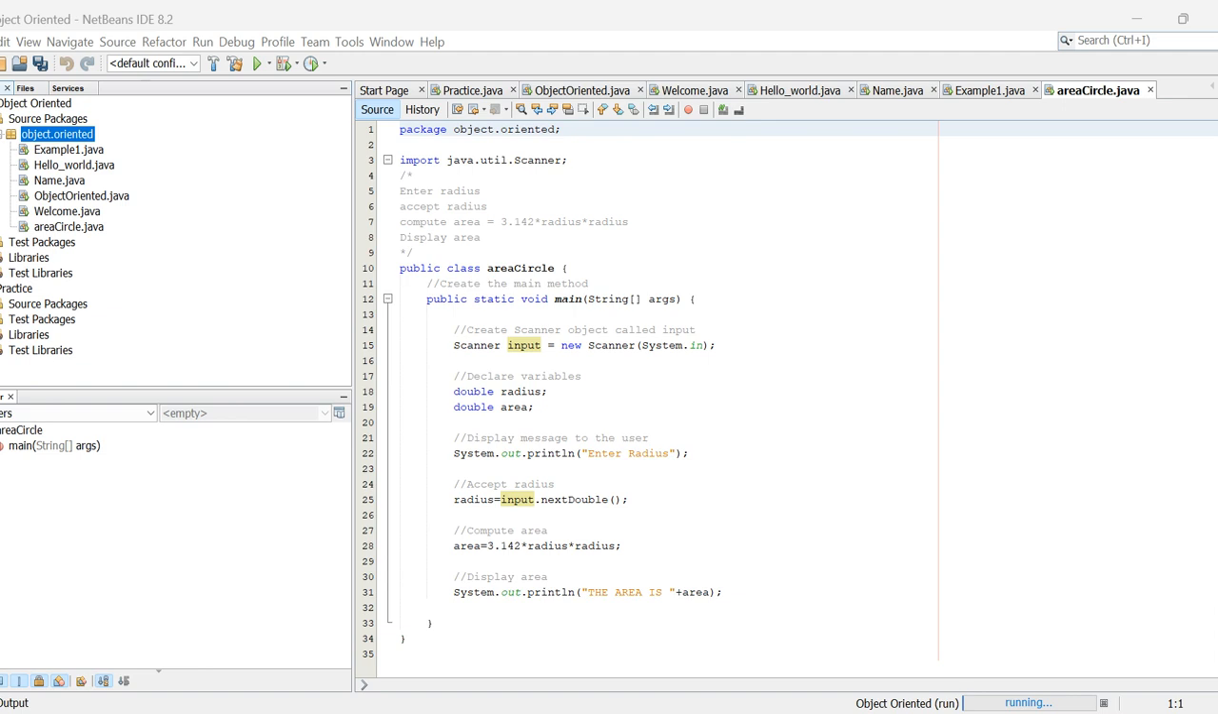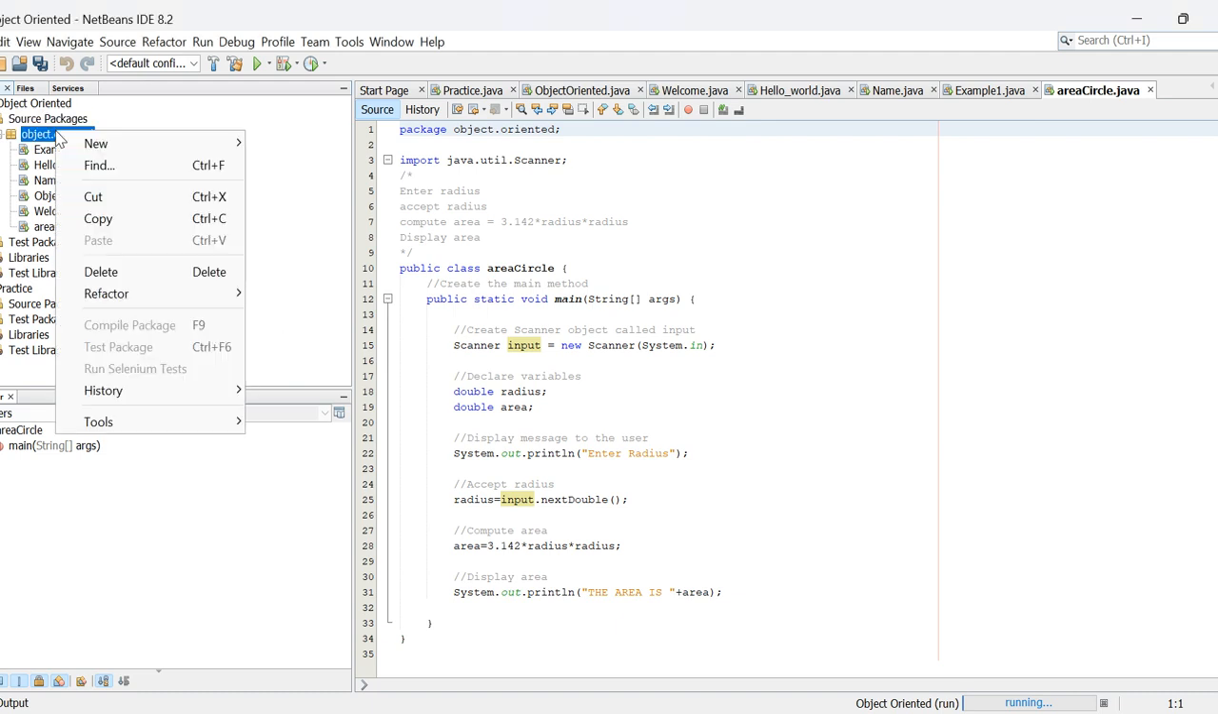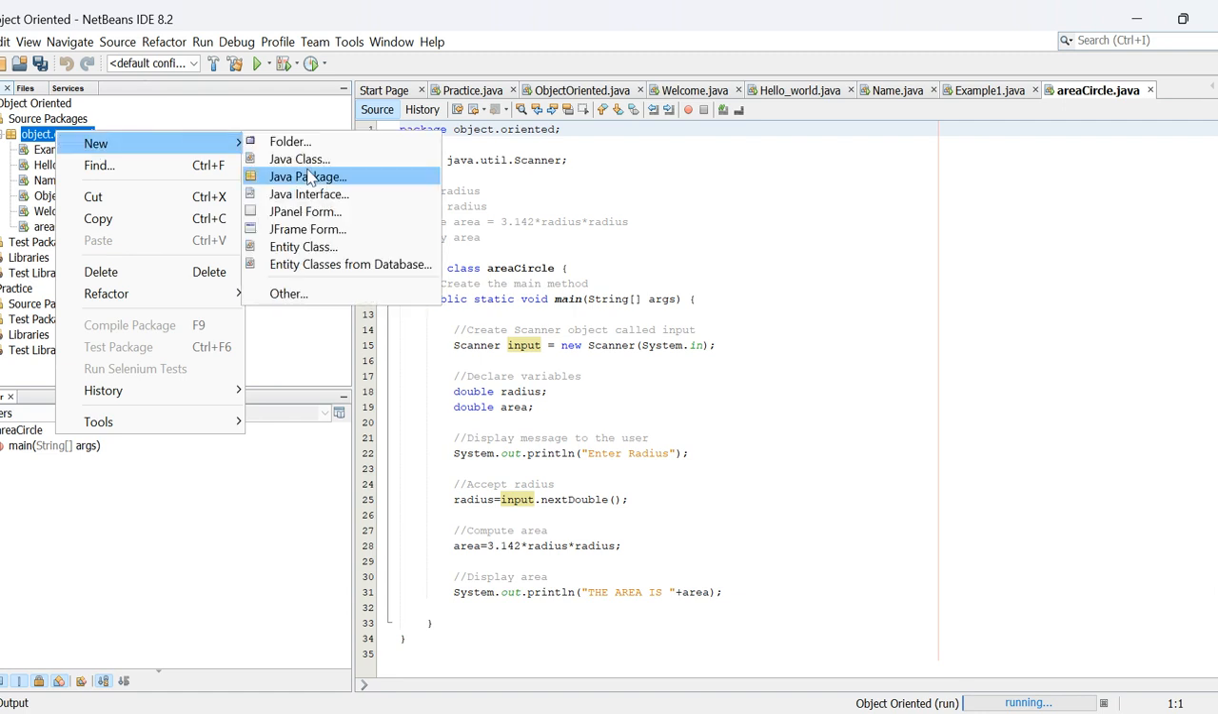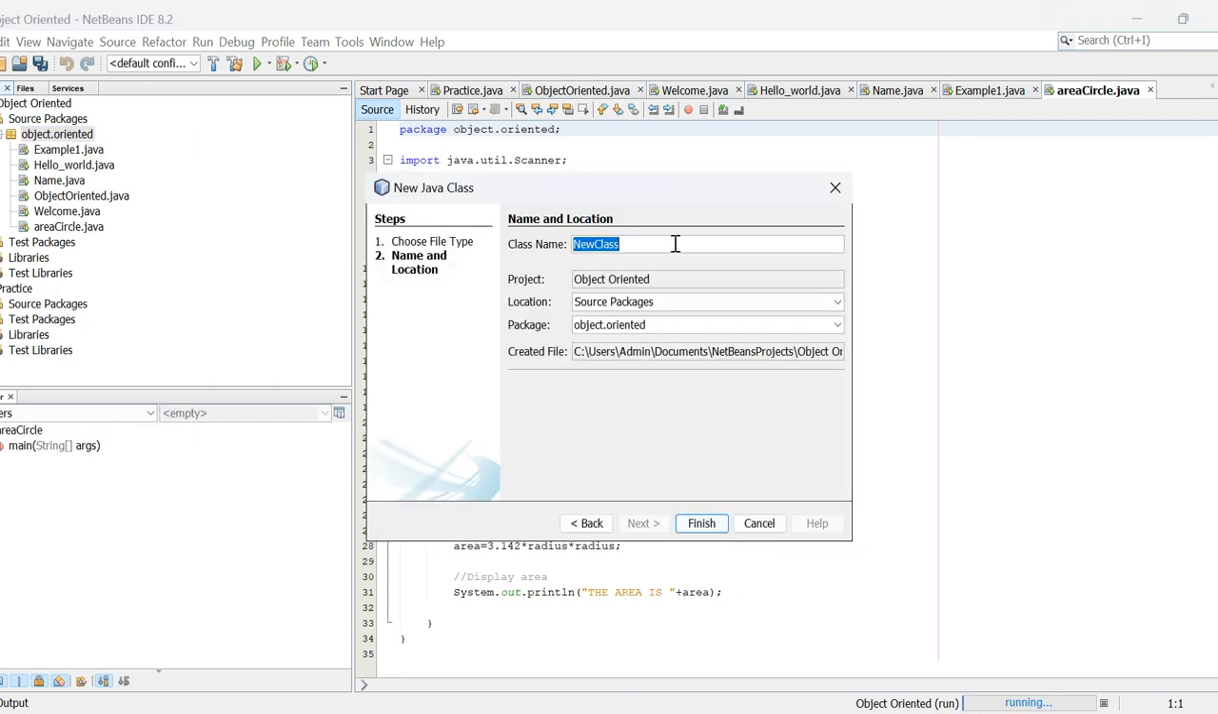And for us to be able to compute the perimeter of a circle, the formula is usually 2 pi r. 2 pi r. I think that's the formula, unless I'm wrong. I think it's 2 pi r. So the next thing I'll do, I'll create a class and call it perimeter. So maybe circle perimeter or perimeter of a circle. I'll say Java class and call it perimeter of a circle. So you know that it is a perimeter of a circle that we are doing.